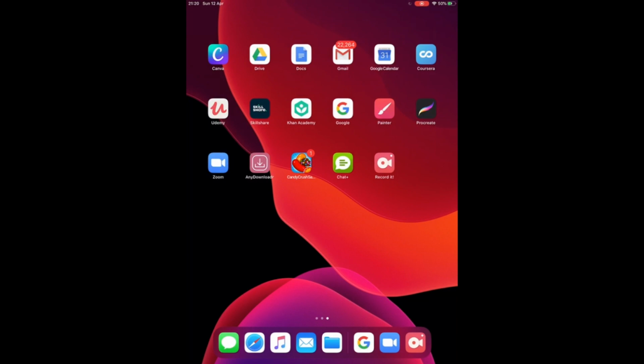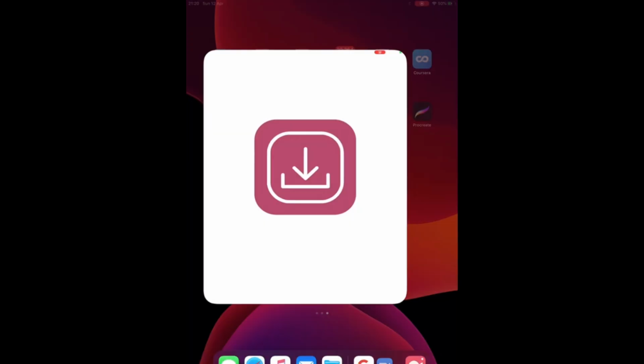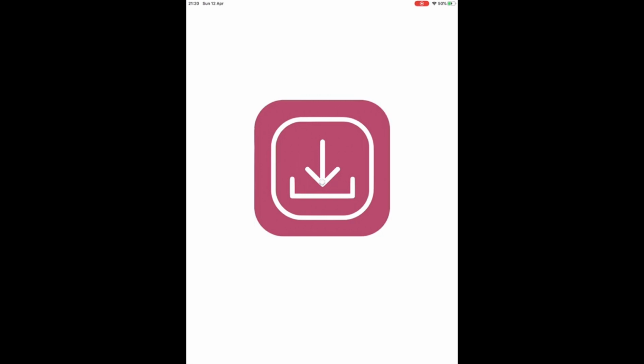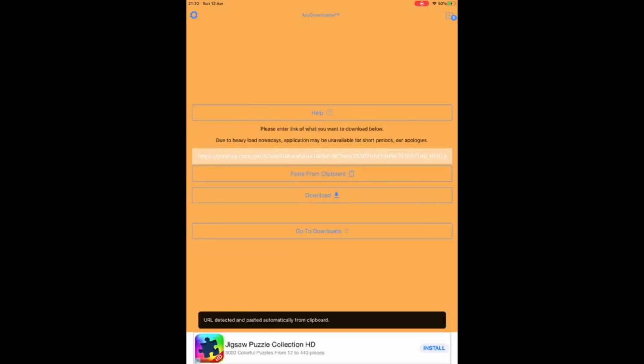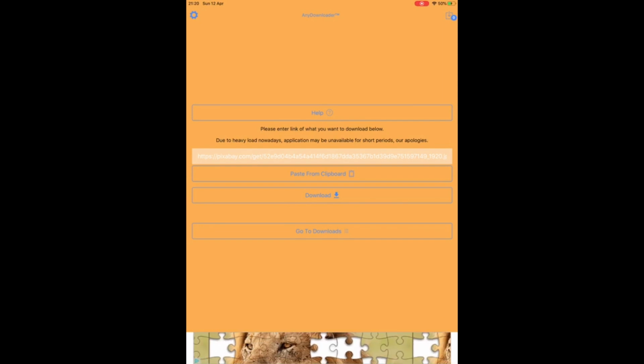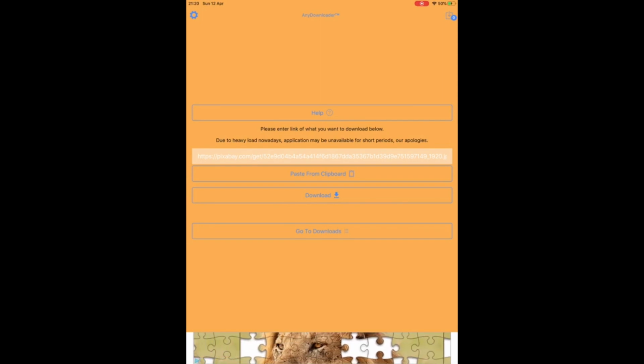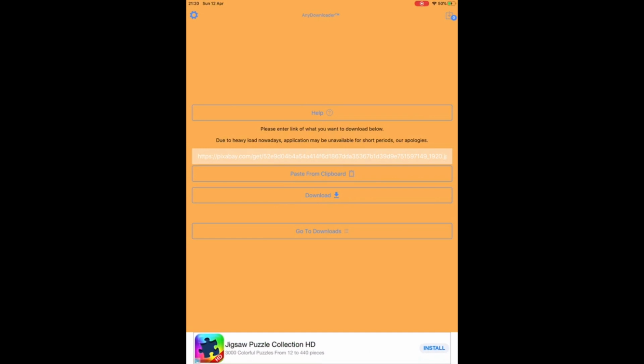Next, you need to launch the Any Downloader app or similar that you've installed for downloading images from the internet. Click Paste from Clipboard. As you'll remember, you previously copied the URL of the image. And once you've clicked Paste, the URL will be in the highlighted area on your screen.